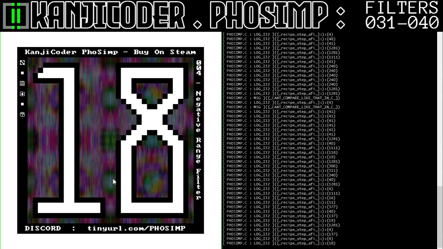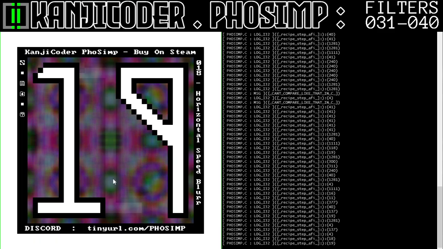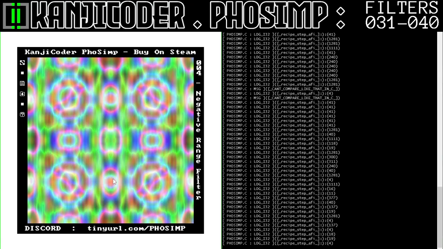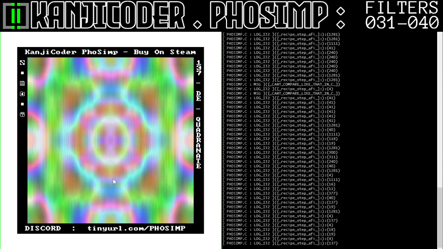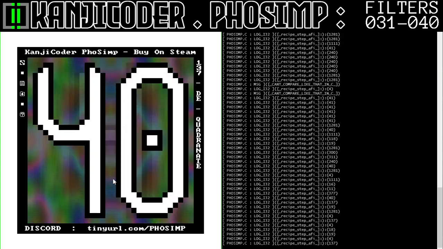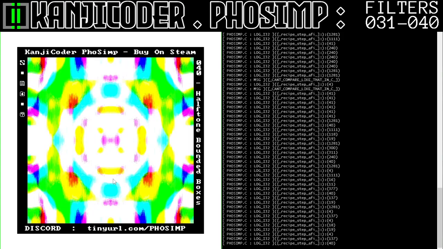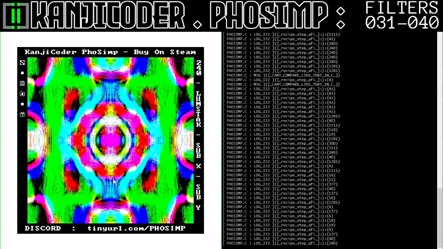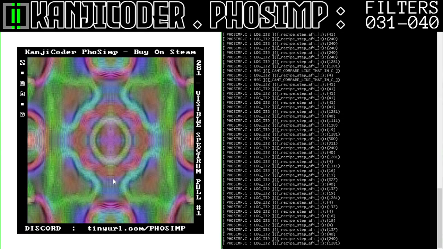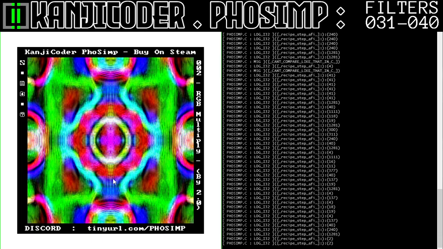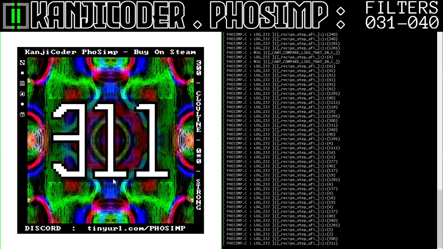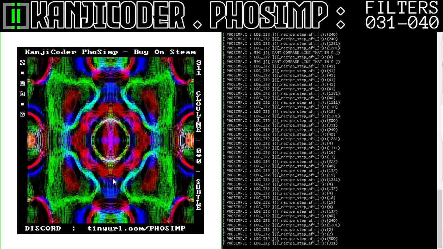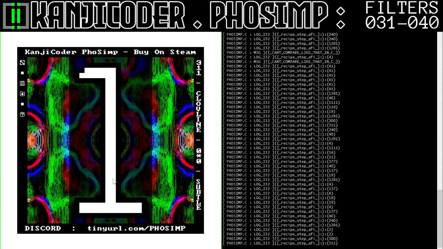Let's do an 18, a 19, put a gradient ramp on it. Let's do a 40 on top of that, 240 on top of that, 1281 on top of that, and then colorize that. Then can we do 300 and 311 on that? And let's do a 1281 on top of that.